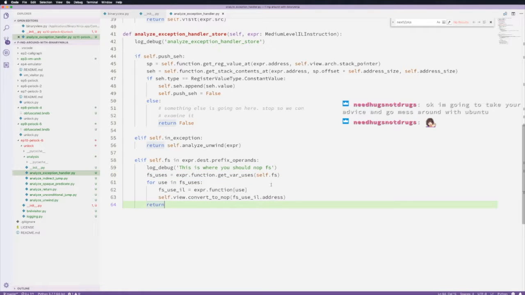So if we return none, then it will just go ahead and go to the next instruction. I think that's what we want. Let's try it.